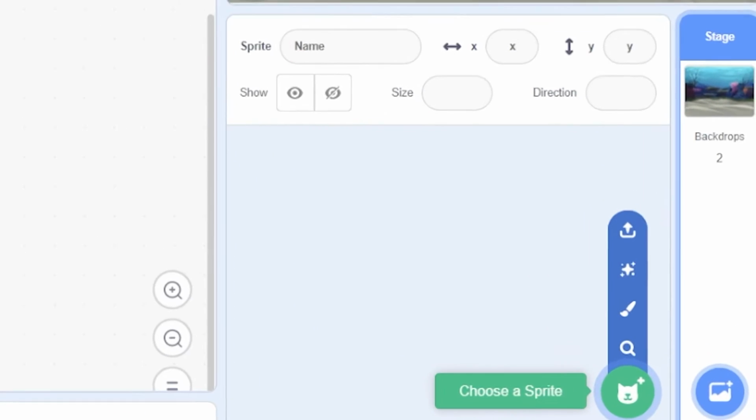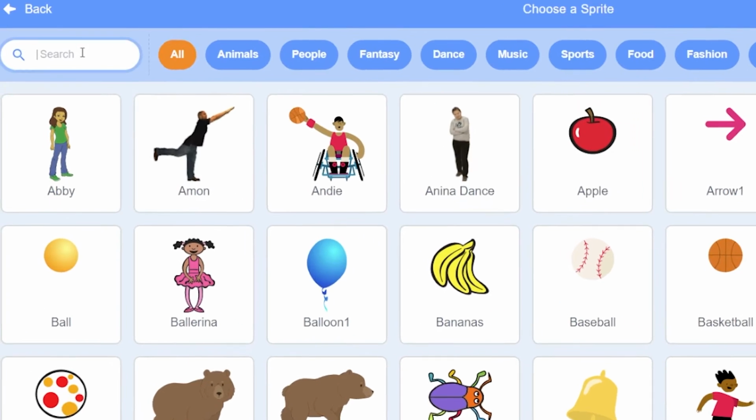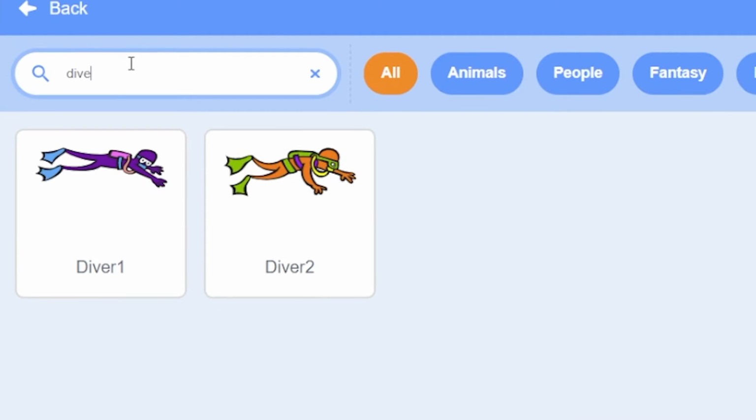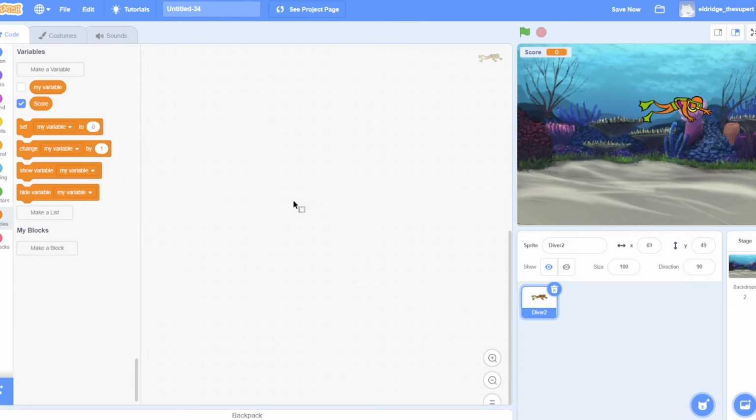Create a new sprite by clicking the sprite icon, located next to the backdrop icon. This will open a Choose a Sprite window. Click on the Diver 2. Next, click the Code tab and add these blocks to the code area.